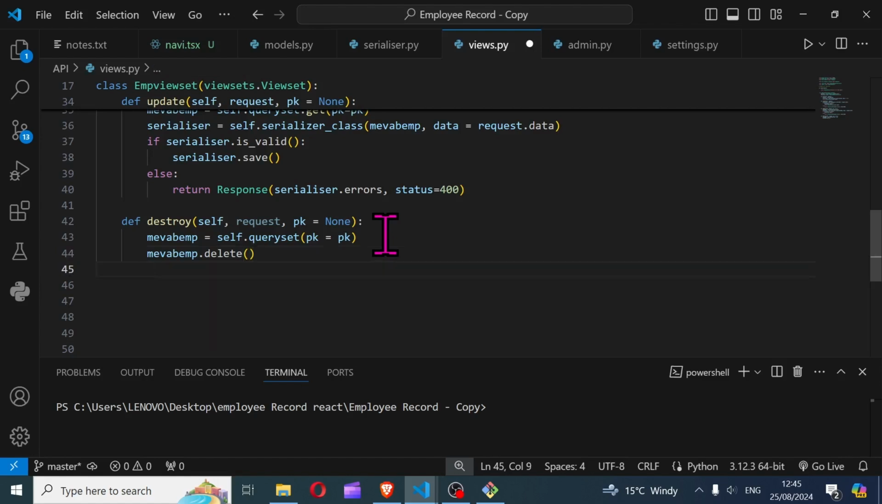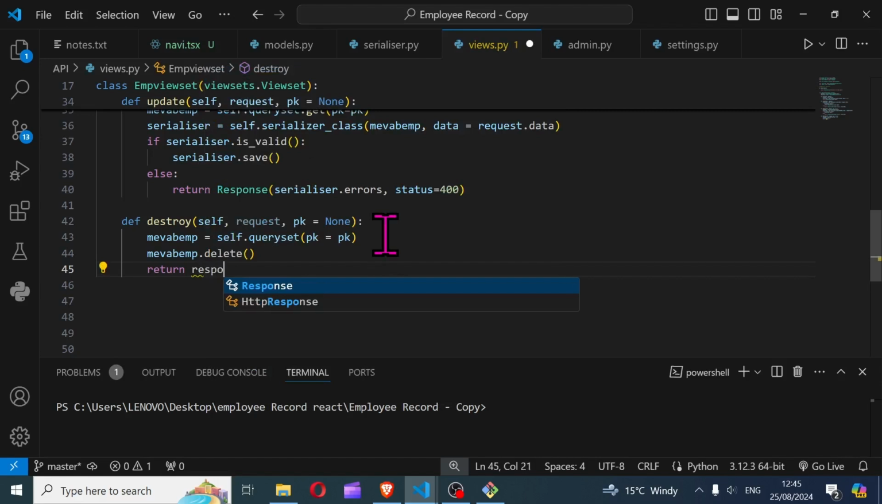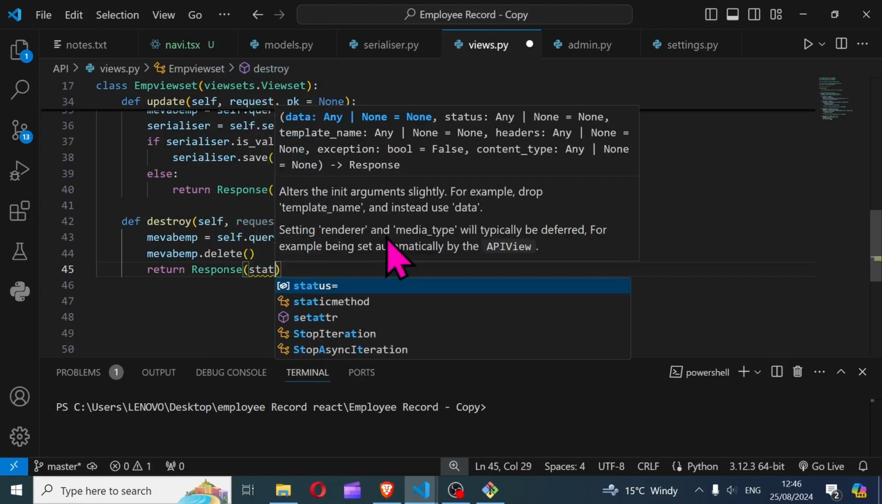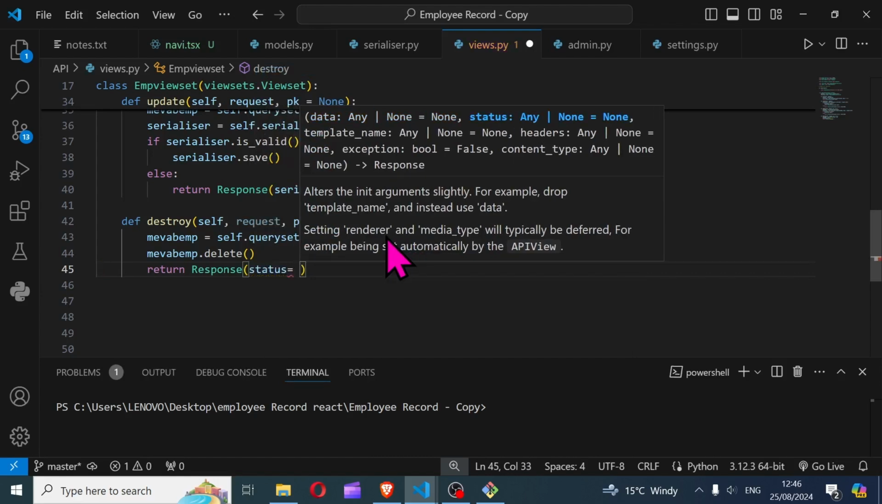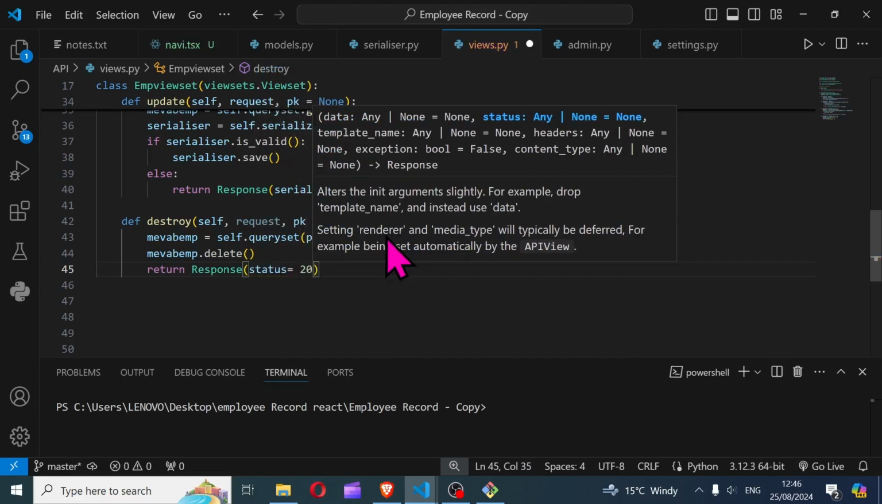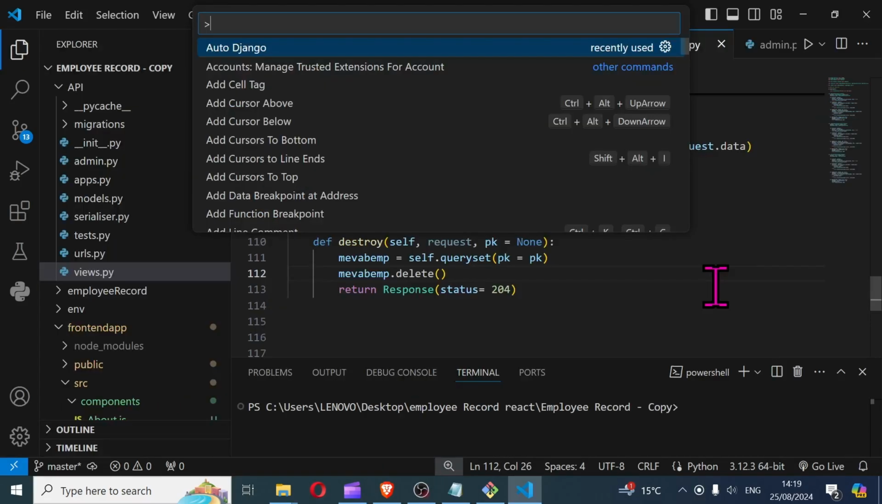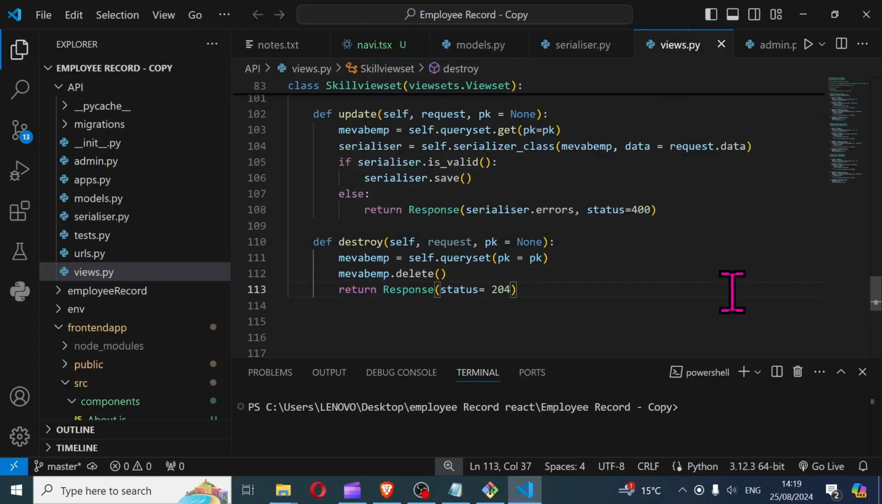And then you return a response, and then this time around status is gonna be, let me use 204. So the 204 status code returns that no further information is required to be passed to the server and your action has been processed.